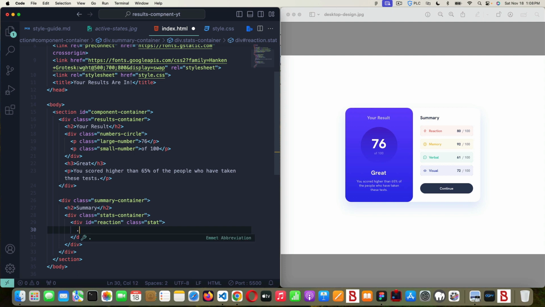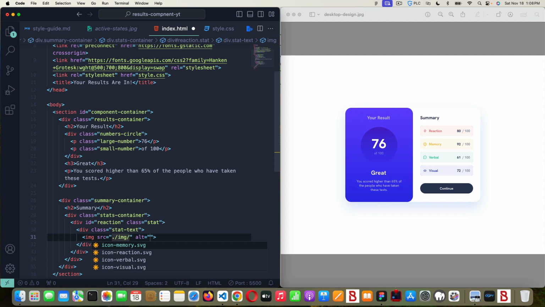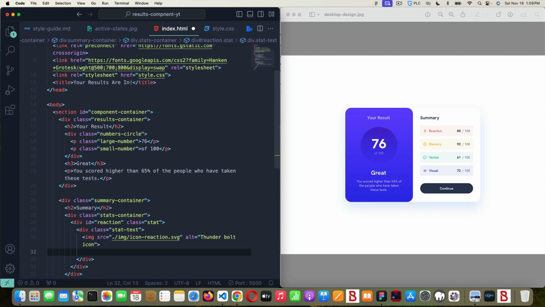We'll say dot stat text, and then we'll have the image. Say dot slash, go to my image folder, and I need the icon for reaction. And then for the alt text, we'll say Thunderbolt icon. And then next to it, we'll have a paragraph and say reaction. So there's that.